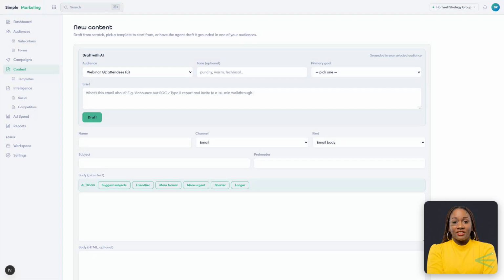If you want to start from a template, pick one from the dropdown. Otherwise, leave it blank to start with an empty editor. The kind, channel, and name lock in the editor's behavior for the rest of this lesson.